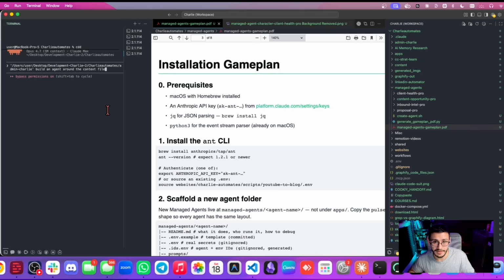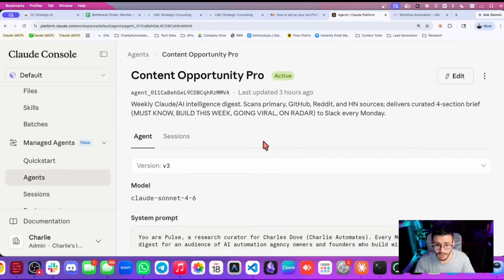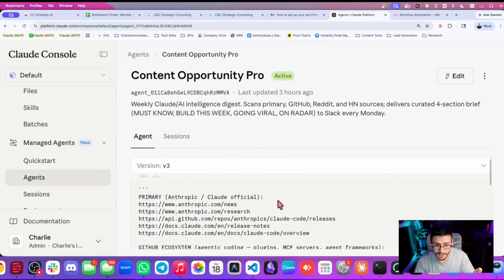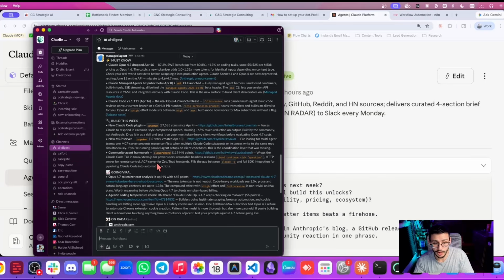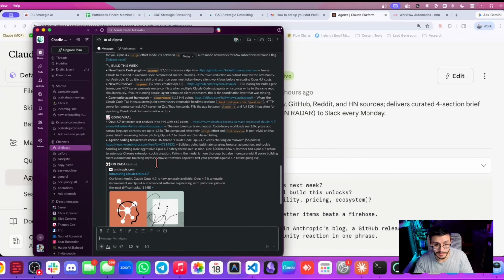Describe the workflow that you have in mind and tell it to build it here, and then push it to the console. That's exactly what I did with this workflow here. And it created the prompt. It already knew the sources I wanted, and that was it. And this particular workflow is going to give me my content report every single week.